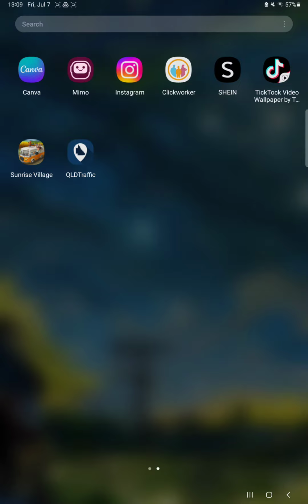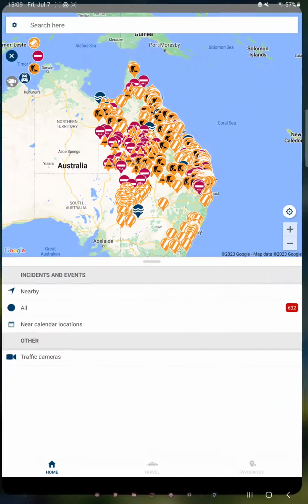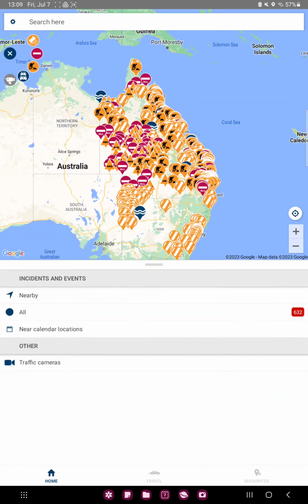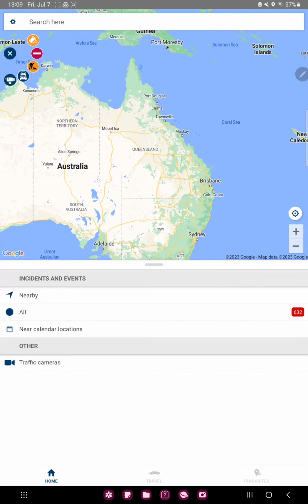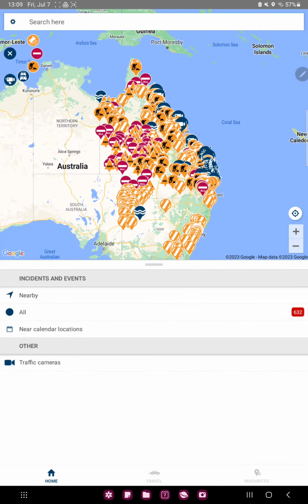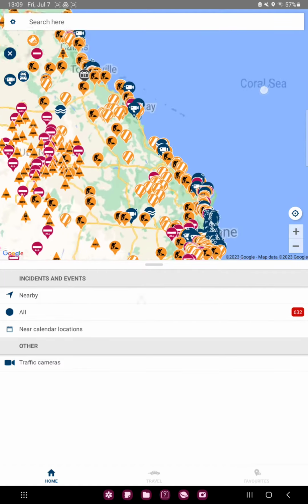First of all, open the application on your device. Tap the plus icon at the upper left corner of the screen, and here you can find the fifth option, the cameras. Just click the camera icon and the traffic cameras are displayed on your map, and you can check that.